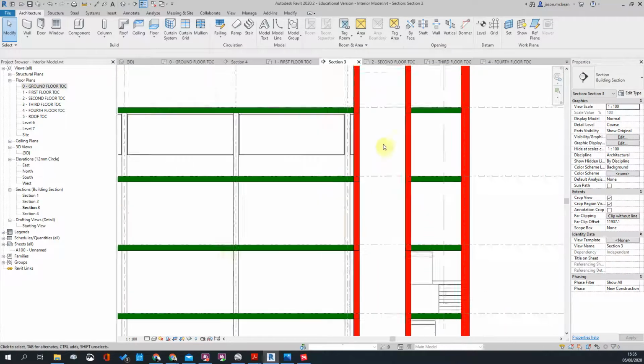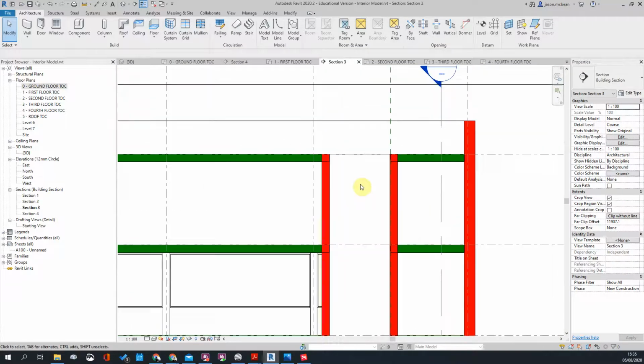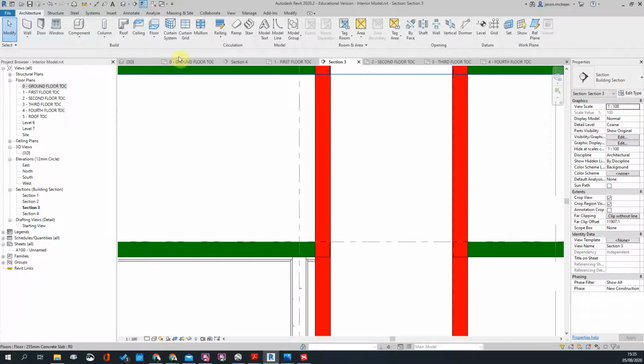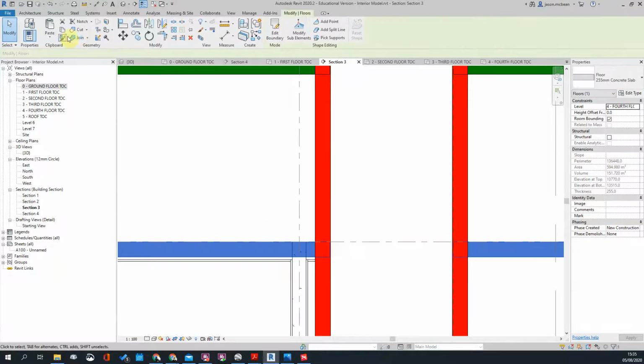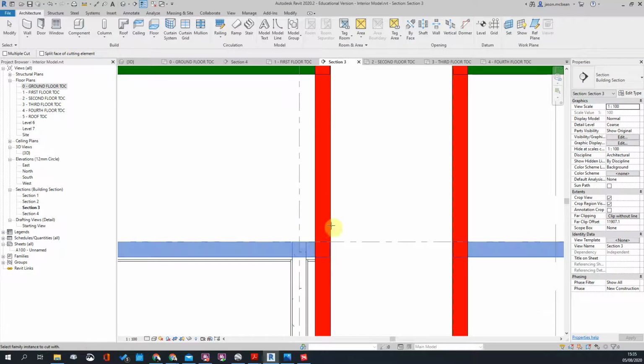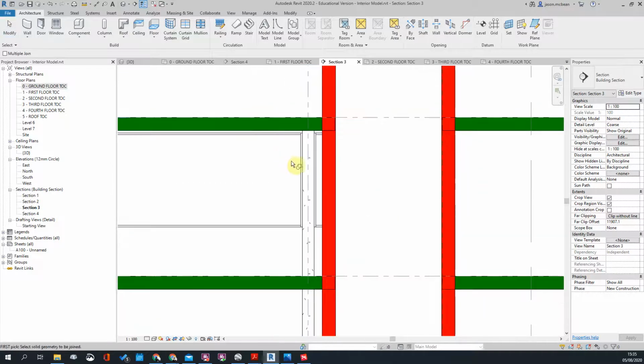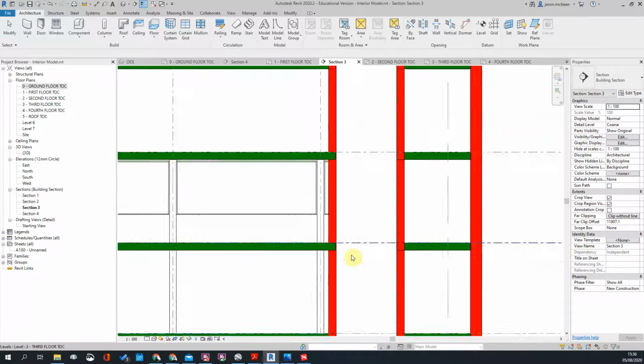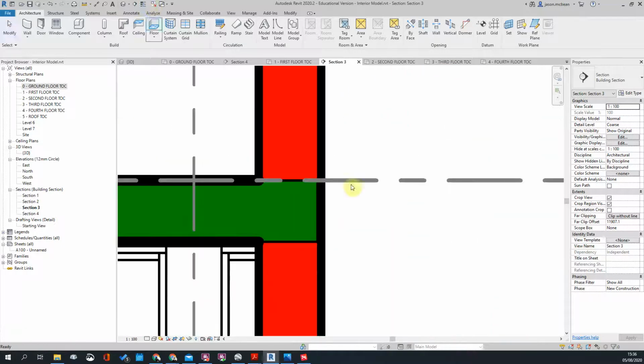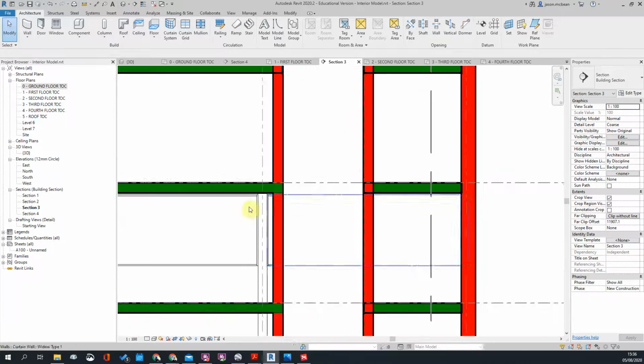You'll see now it's cut, and don't worry about this intersecting, because you can use the cut tool. So if I use cut, you can cut it away from the walls, for example, or you use the join tool. The join tool will join these together. So join that with that, that with that, for example. So now it joins your floor slabs.